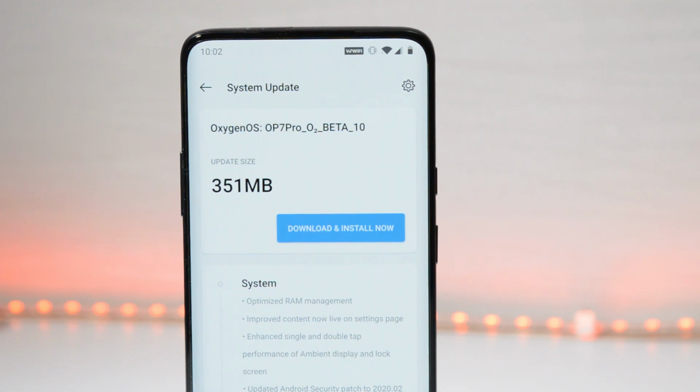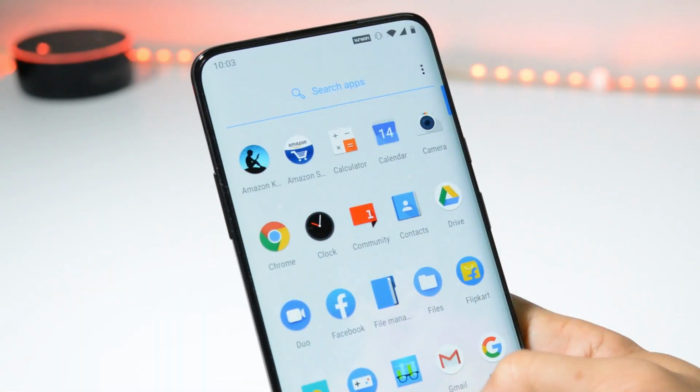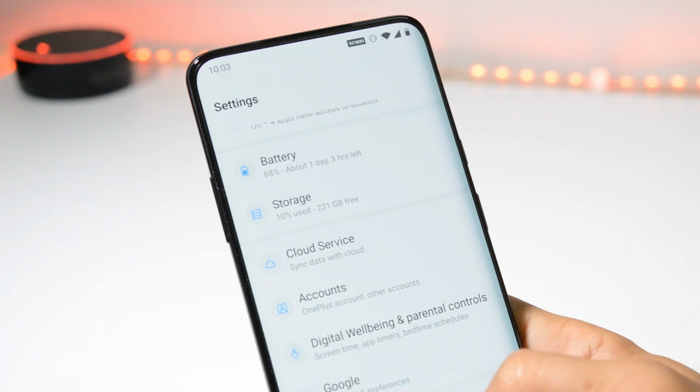A new incremental OTA update is rolling out for OnePlus 7 and 7 Pro users, which is for the beta channel, and this time it's Open Beta 10 for both the devices. The size of the update is 351 MB. The update is rolling out in batches, so it might take some time to receive it on your device.